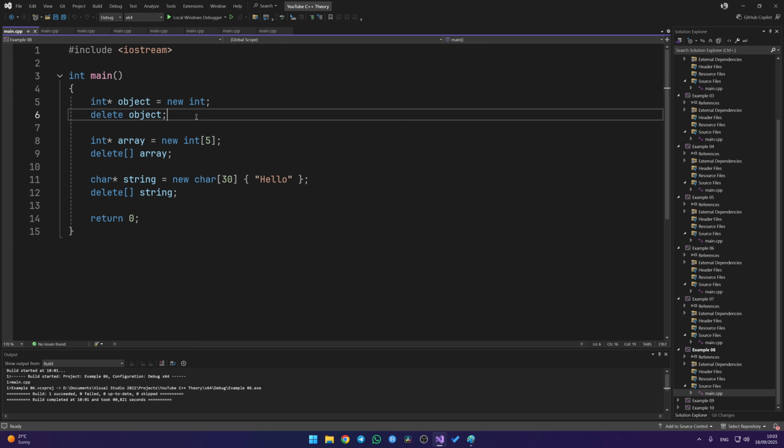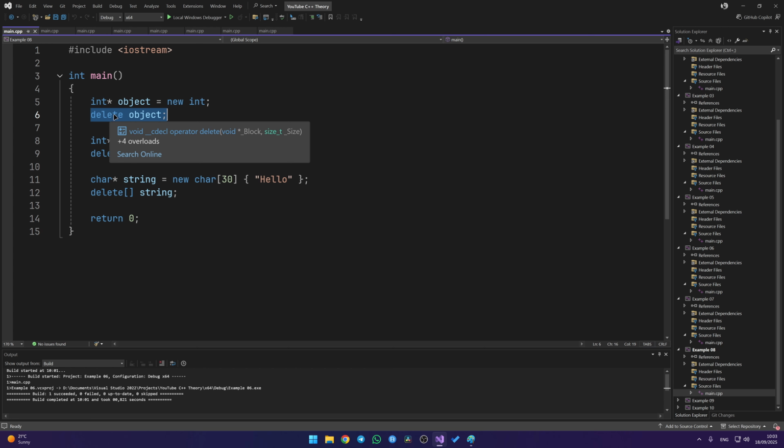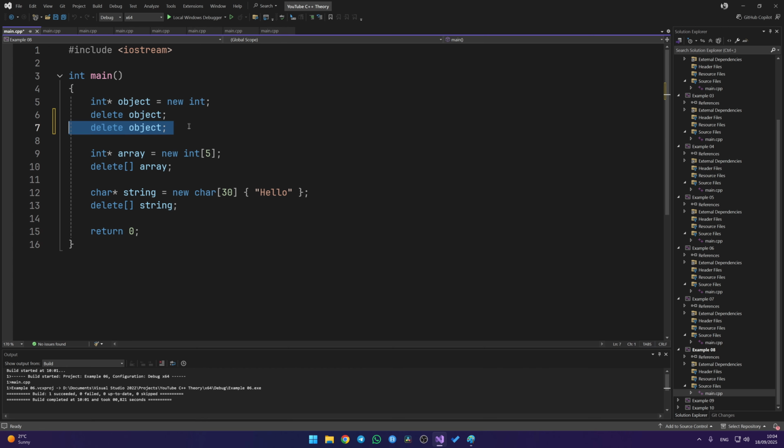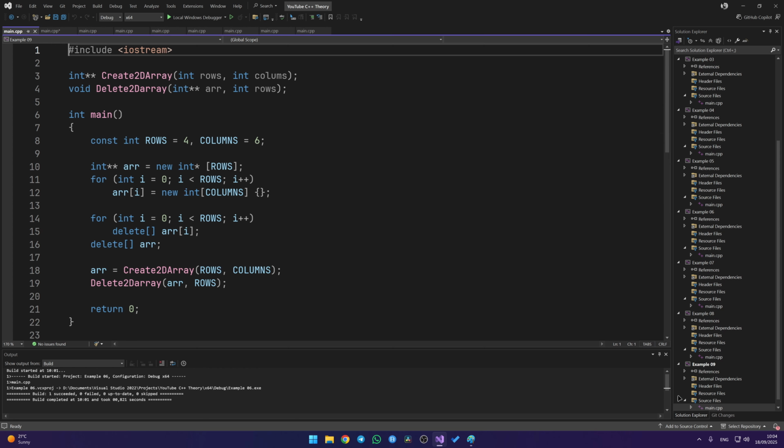The command follows that address, frees the memory, and makes it available for other programs, or your own, to use later. A couple of rules here. Never pass the address of data from the stack or static memory into delete, or you'll get a runtime error. And never delete the same memory twice. Why? Because once you free memory, it's no longer yours. Other data might already be sitting there, and if you try to delete it again, your program will crash.